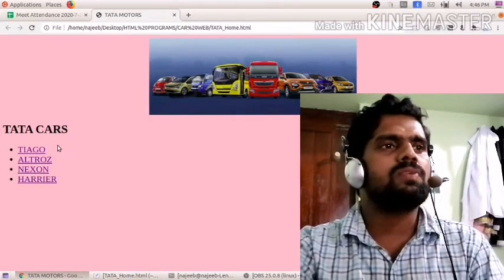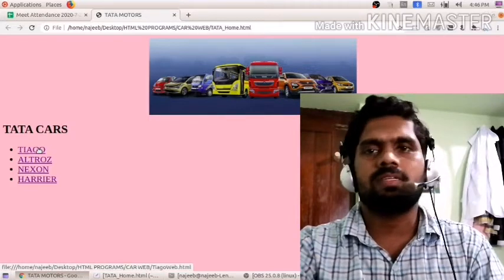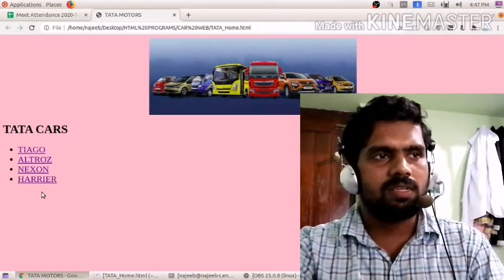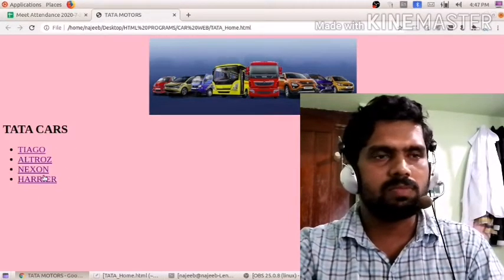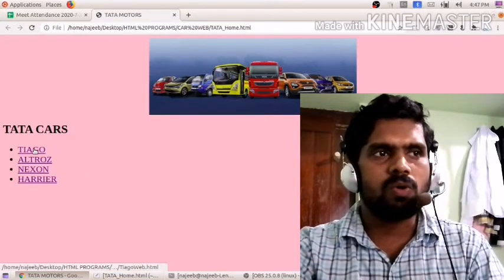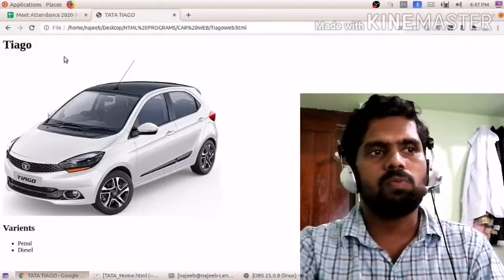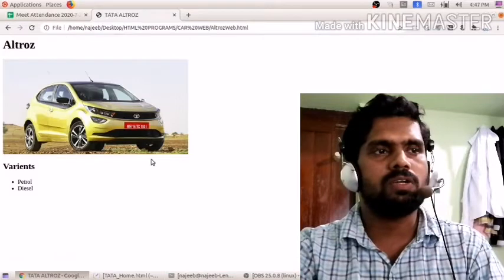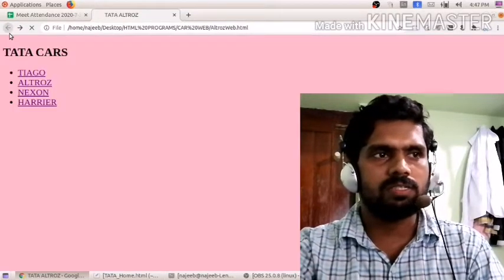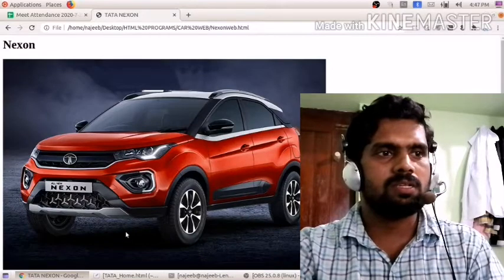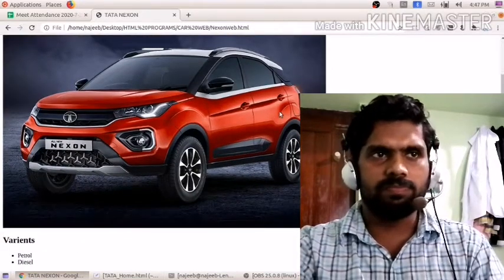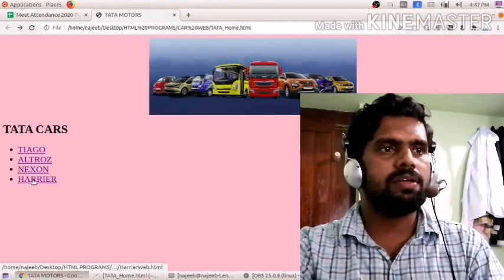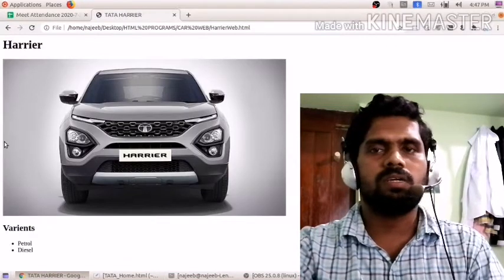Here you see when hovering the mouse here, it is like a link, because this is a list. Here 4 items are there. Each and every item is a link. When clicking this Tiago, it will go to the Tiago car web page. Then clicking this Altroz, it will go to the Altroz web page. This page also I have created. Nexon, then the Nexon page appears here, that I already have created. Then when clicking Harrier, the Harrier web page will be displayed.